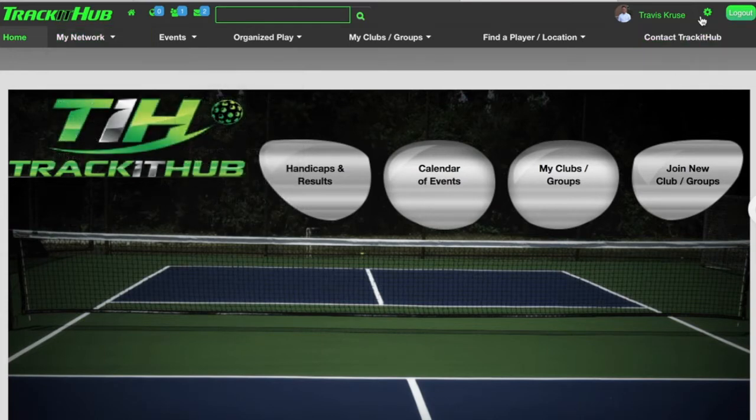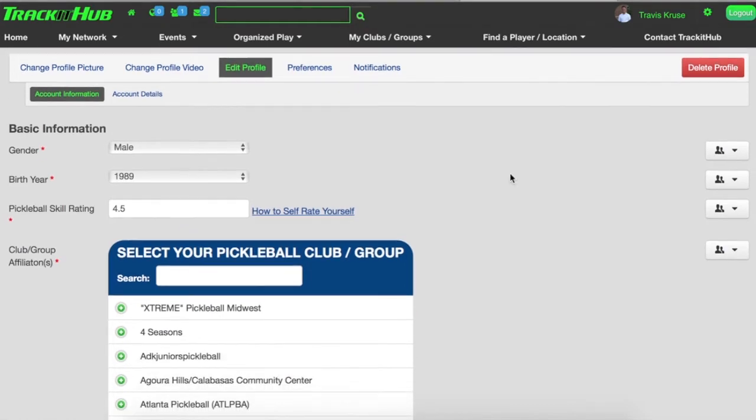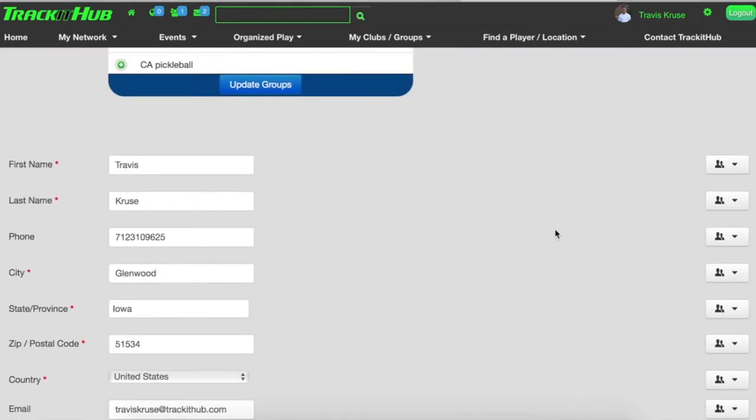Now I'm going to go up here to the gear icon, and as you can see, it directs you straight to your account information page. From here, you can change your gender, birth year, pickleball skill rating, name, and so on and so forth.